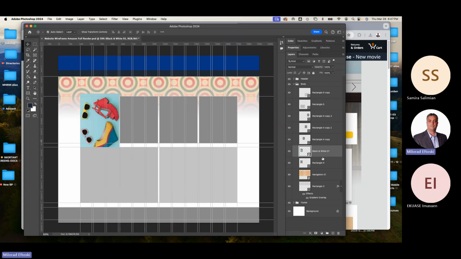I go right where they are. I hold Alt or Option on my keyboard, and I click right between them like that. And that'll just basically do this. Look, it'll just bring the image out like that. See? I'll just clip it. It'll clip the image nicely. I love that method.